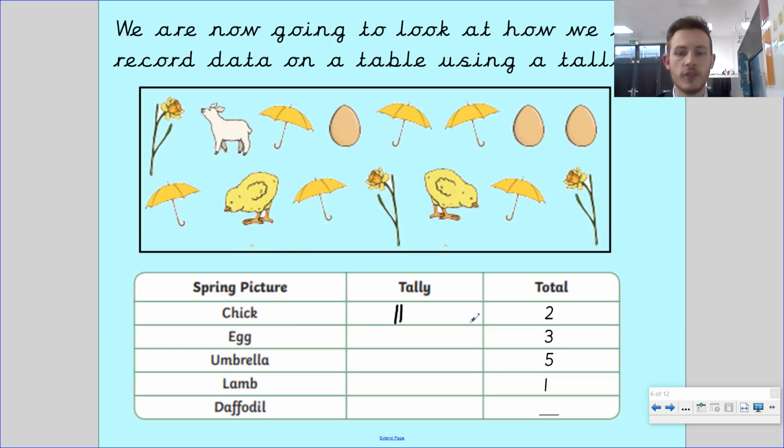If there was eggs, 1, 2, 3. So to do 3, I'd do 1, 2, 3. And my total is 3. So the tally we write like this, and we show the total like this. Umbrellas. I've got 1, 2, 3, 4, 5, 6. So I've got 6 umbrellas.